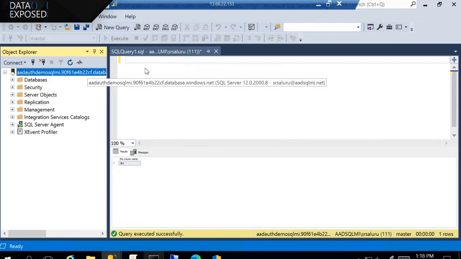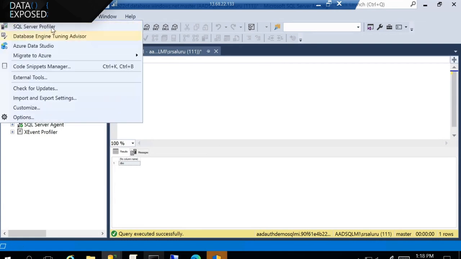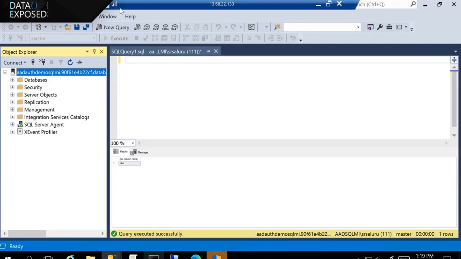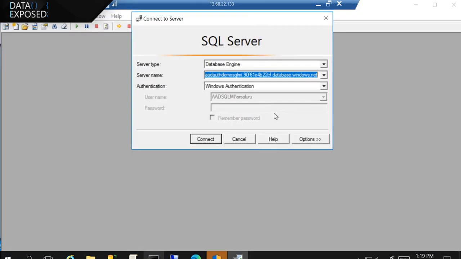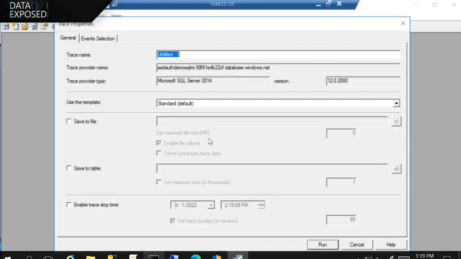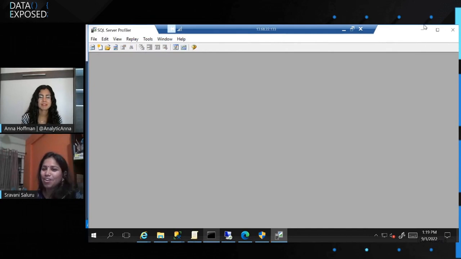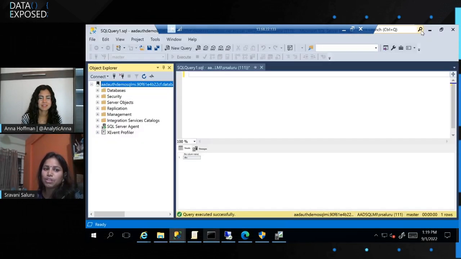And not only this, you can also now launch the tools that you have been using for several years with SQL, like SQL Profiler and extended events, which are dependent on Windows authentication. And now they pretty much just work fine with the managed instance as well. So you can use this for all troubleshooting purposes using Windows authentication. All these client tools which are dependent on Windows authentication just work fine.